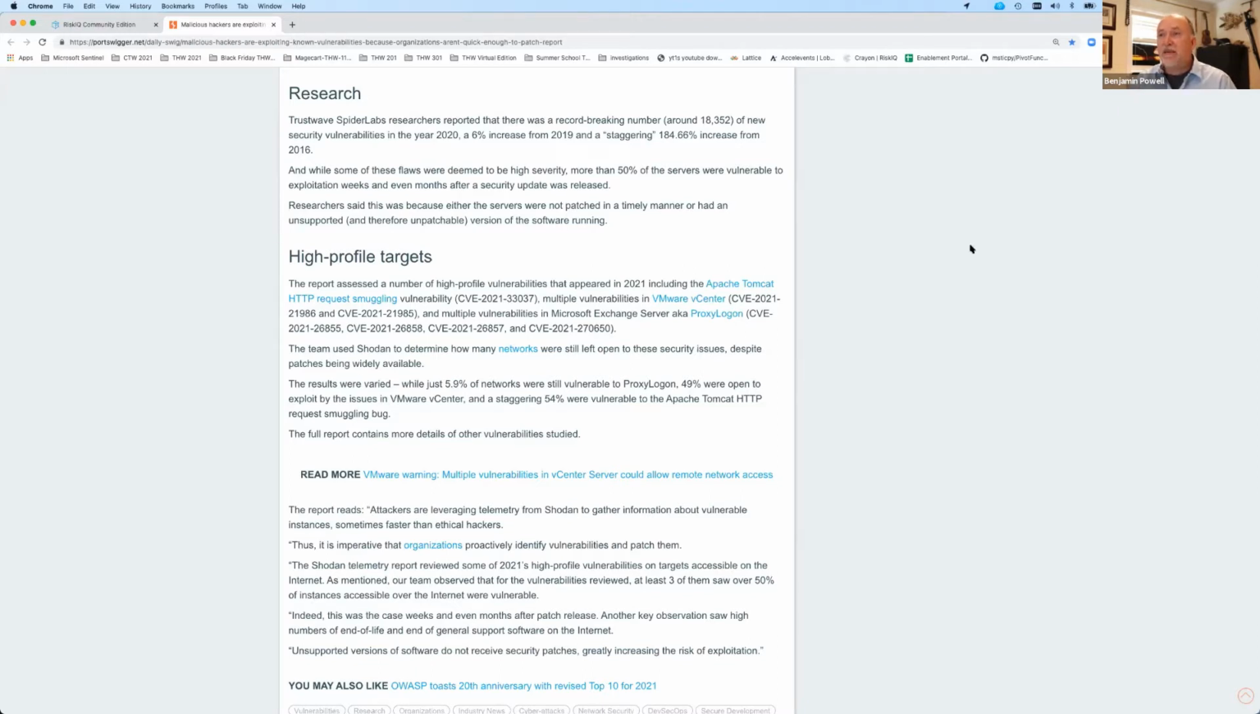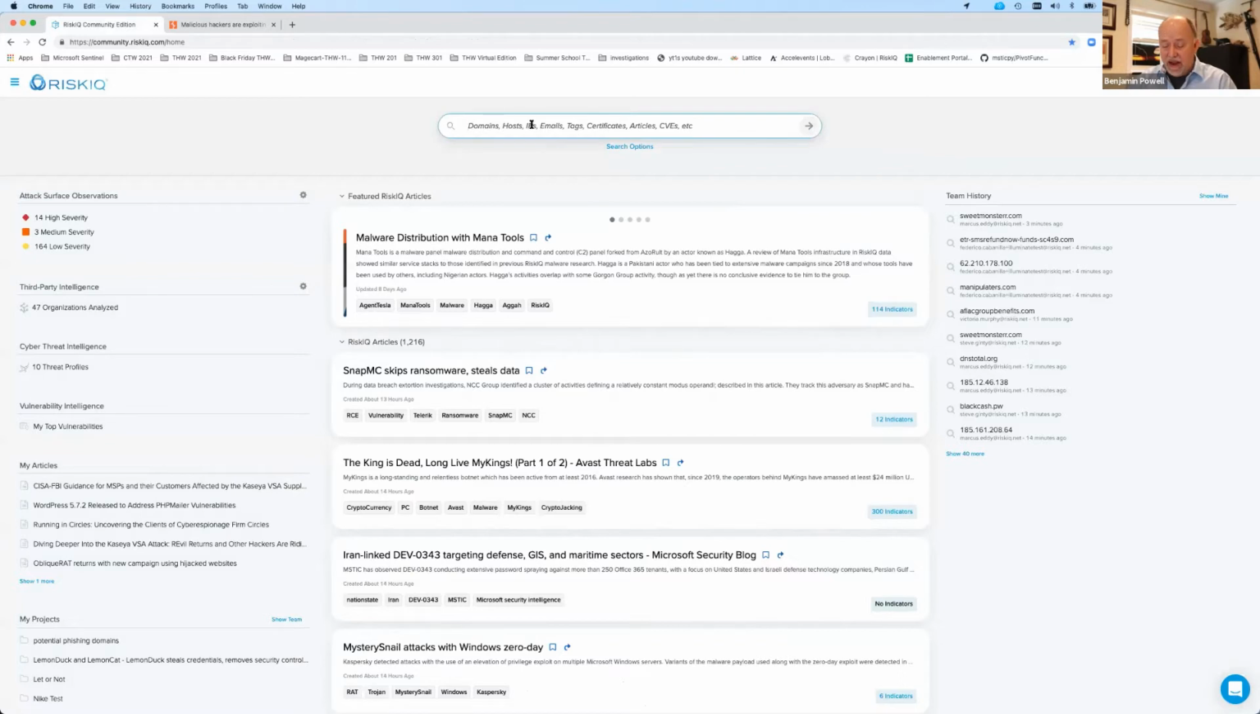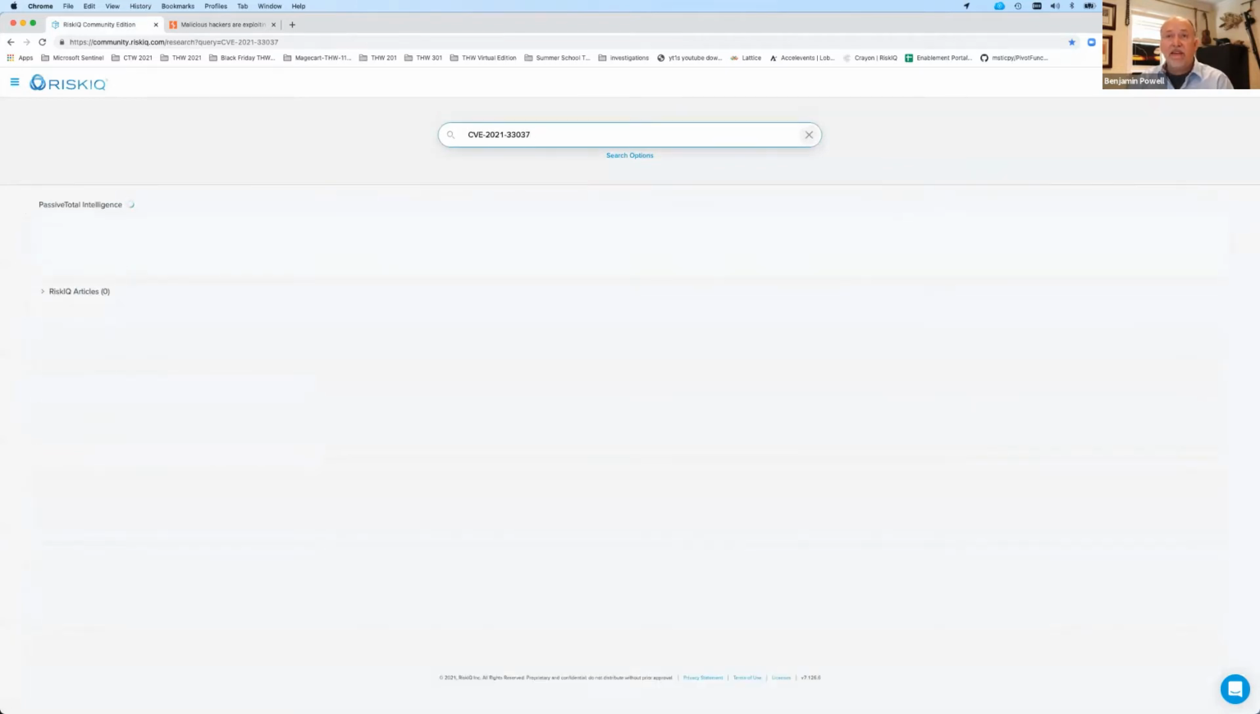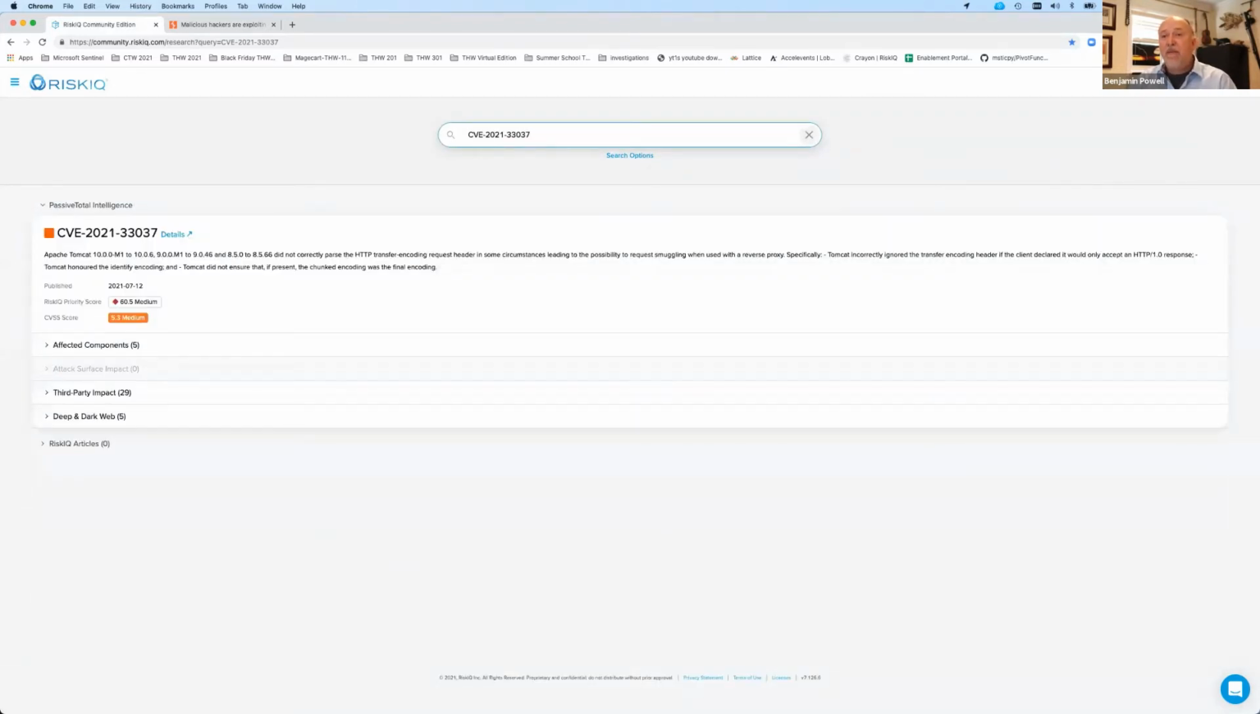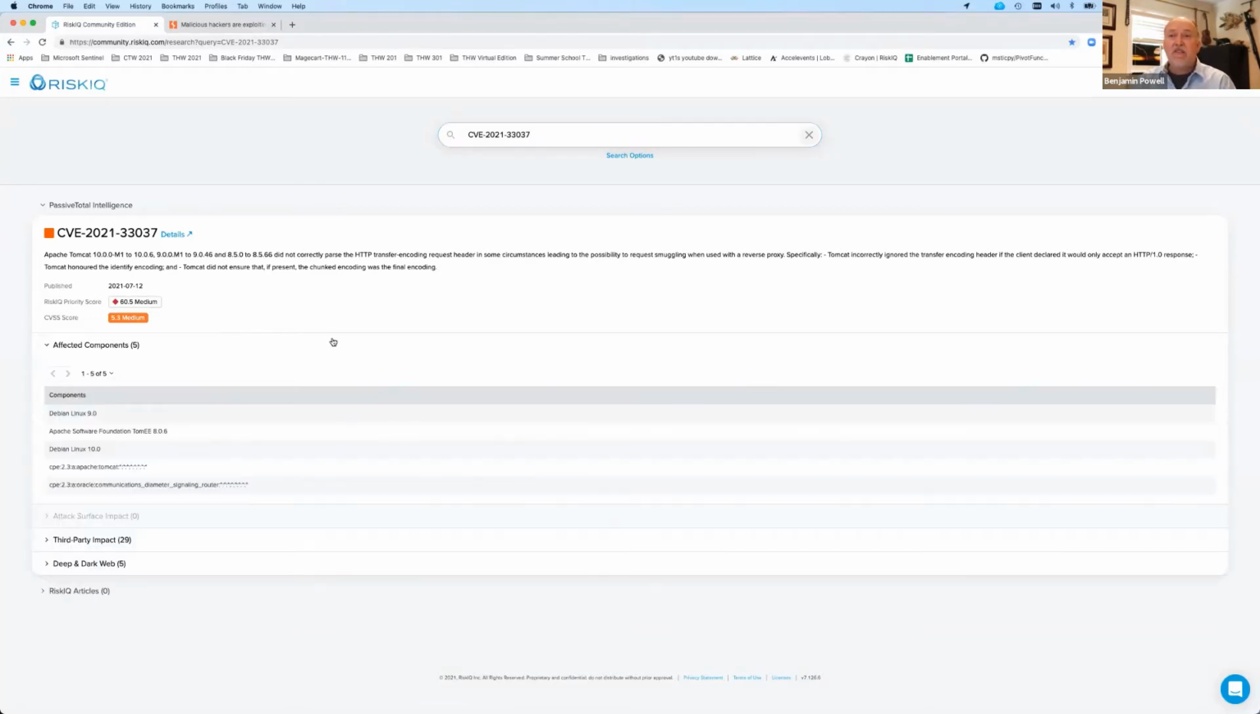So let's take a look at some of these. If I take a look at this CVE, I'm just going to copy the CVE, and we'll go into RiskIQ and paste that CVE in. Immediately when I do that, you'll see information about that CVE. You'll see the affected systems.